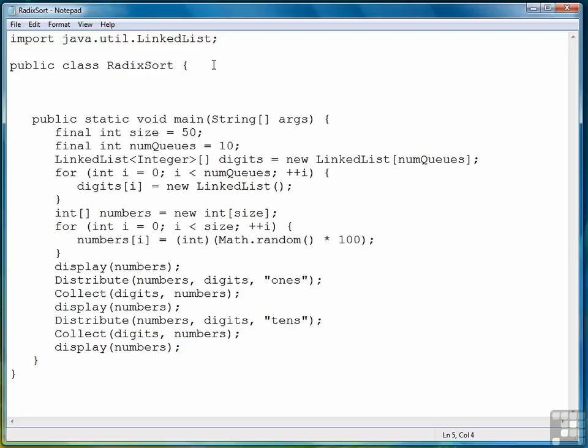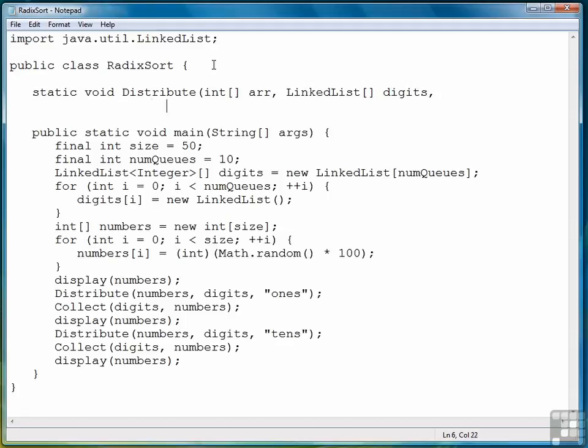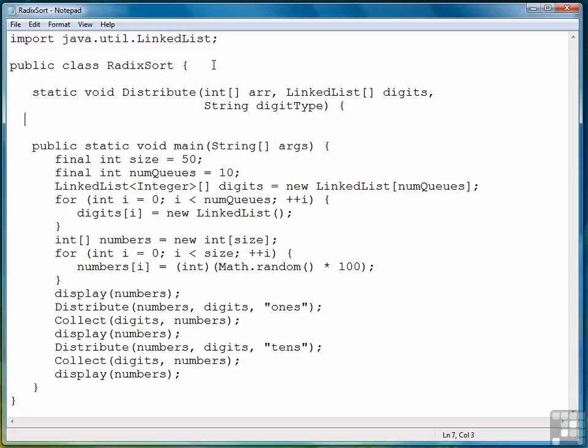So let's go on now and define our methods. The first method is distribute. It takes an array of linked lists, a linked list array, and then the digit type, ones or tens, that we're trying to distribute.